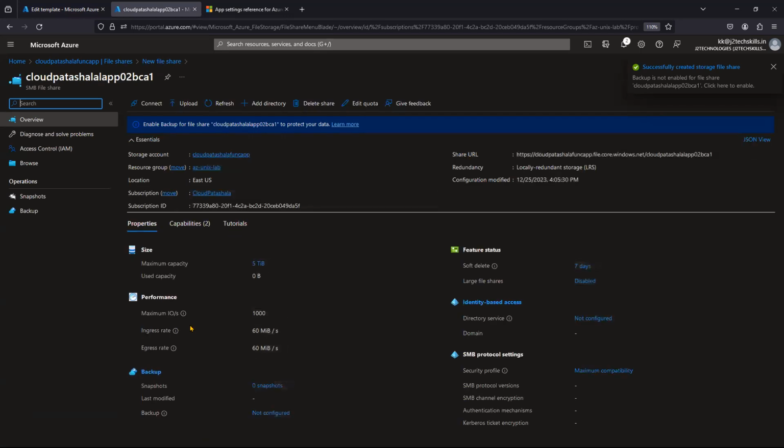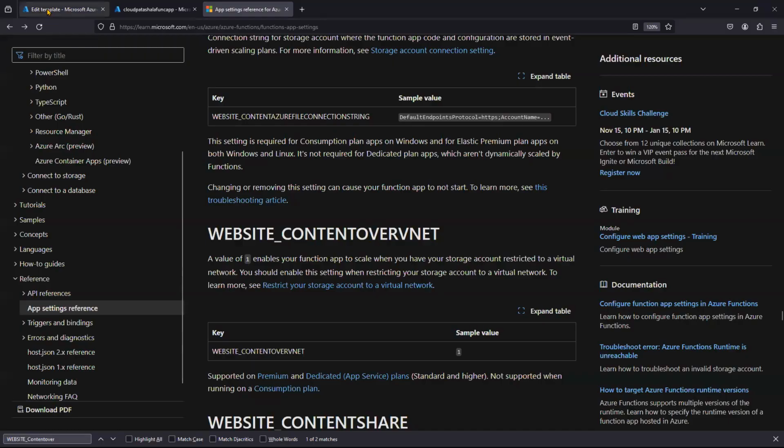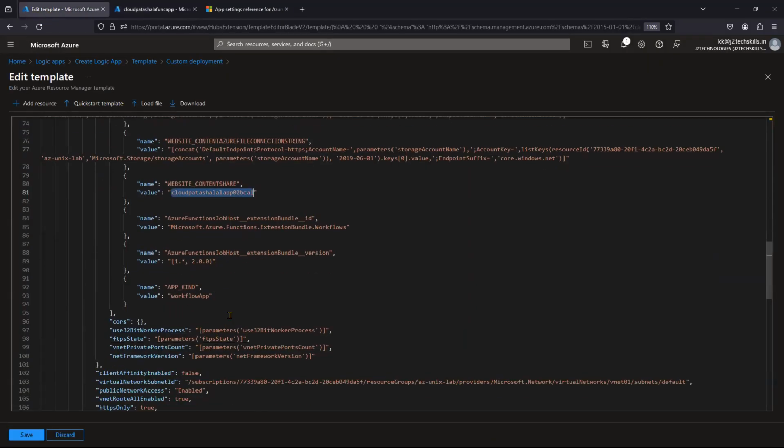This is one thing, guys. Okay, good. File share is created. So confirm here file share is created with the same name. And other than that, there is one more change we should do.